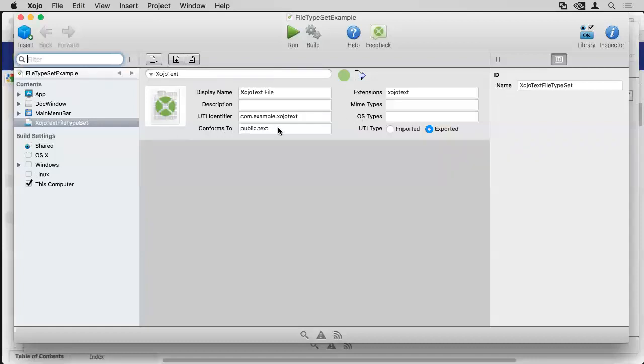Conforms to is the last thing that's very important to include, required. And this is where you provide the UTI identifier to which your file belongs with. So because my custom file type here is a text file, I've used the public.text UTI as saying it conforms. This means that other things that also conform to that will be able to work with the file. So a generic text editor or something like that.